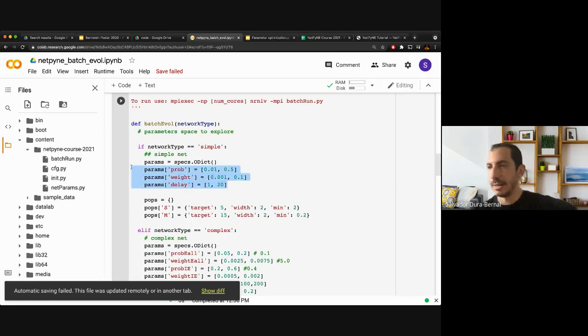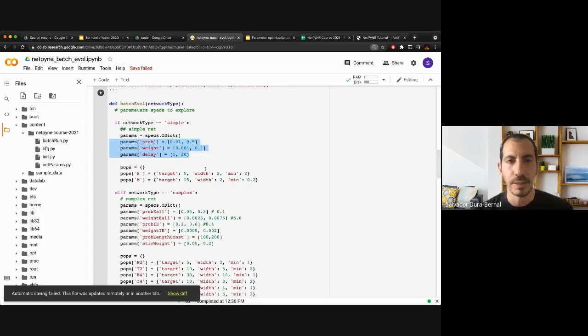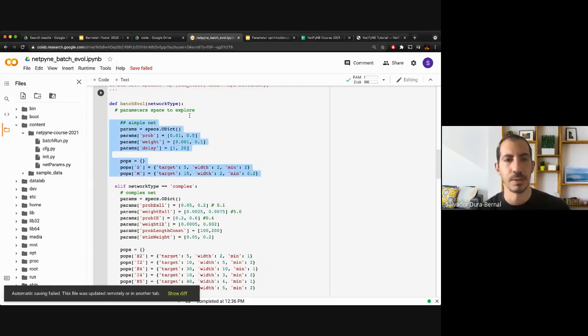Okay, so these are the parameter ranges, which is one of the most complicated things to estimate, and that you can play around quite a lot until you get the right ones. And then the other thing, I'm just going to remove this for simplicity. Just keep the simple one.